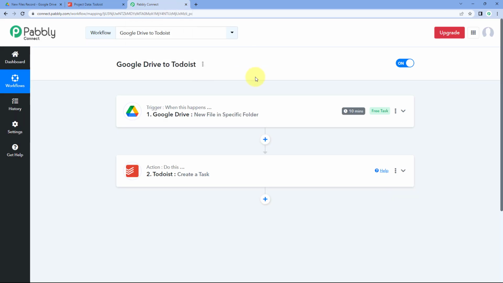Now it basically takes 10 minutes because the connection of Google Drive's trigger and Pabbly Connect is a polling based connection. And in this type of connection, Pabbly Connect will check for the details or the data of new files in our Google Drive folder every 10 minutes. So every 10 minutes, Pabbly Connect will check whether a new file is uploaded in our Google Drive folder or not. And if we have uploaded any new file, it will get the details of those files and this automation workflow will trigger. It will start processing those files one by one. So yeah guys, let's wait for 10 minutes over here.